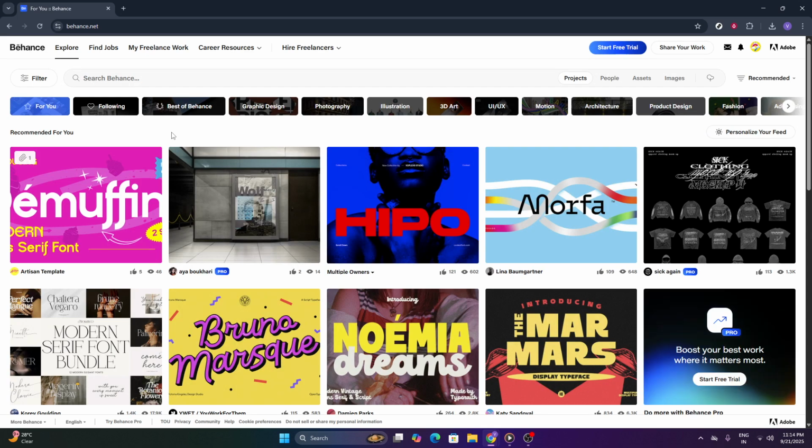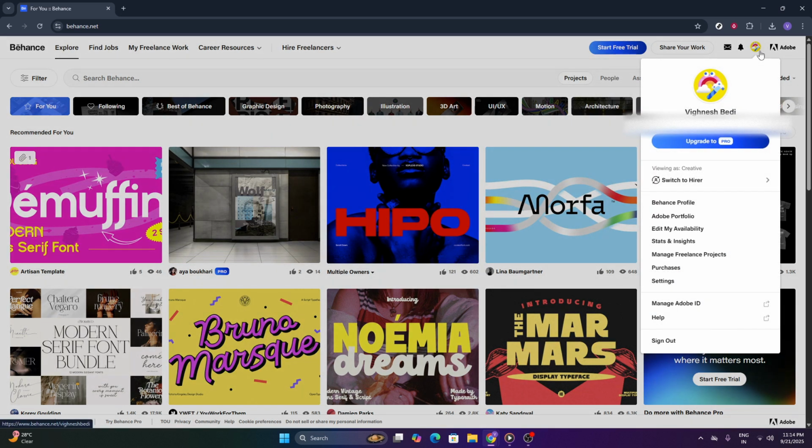Now that you've landed on Behance, locating your profile is the next step. Look towards the top right corner of the page, where your profile icon is displayed. Click on your profile to proceed. This action will take you to your personal project gallery, where you manage your showcases and personal information.